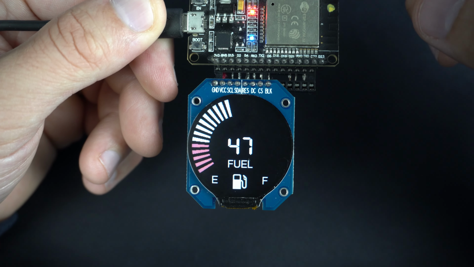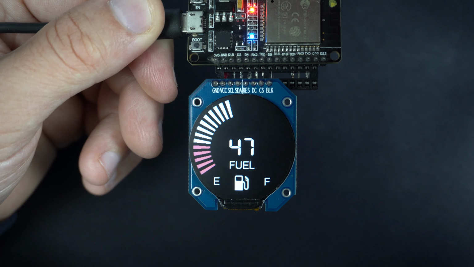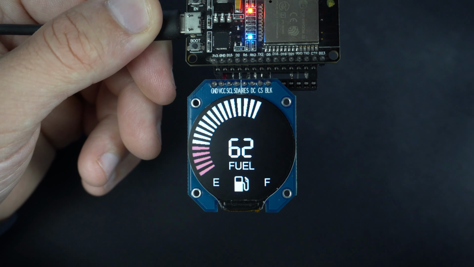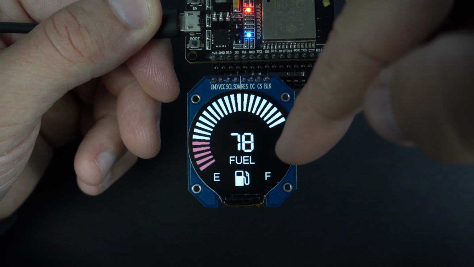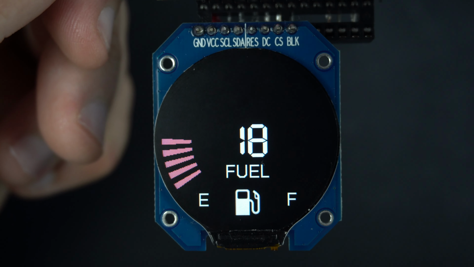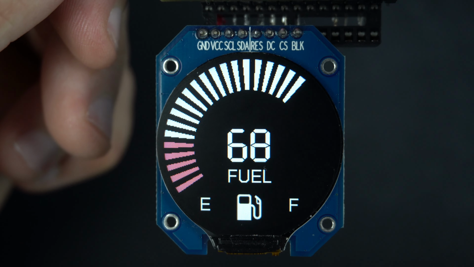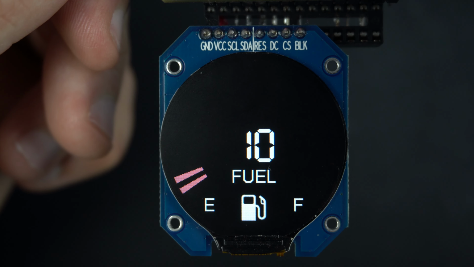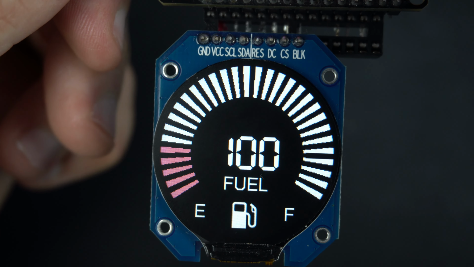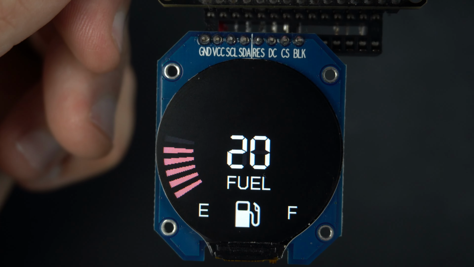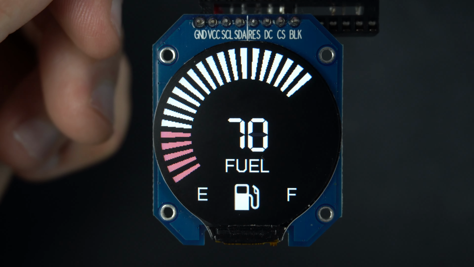Just kidding. I have these two sketches, so I wanted to share them with you. So this is fuel gauge I made yesterday. If this can be useful to you, feel free to use my code. You can find code in the description.